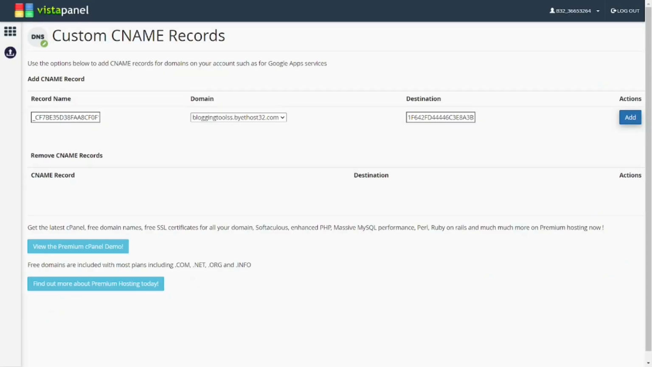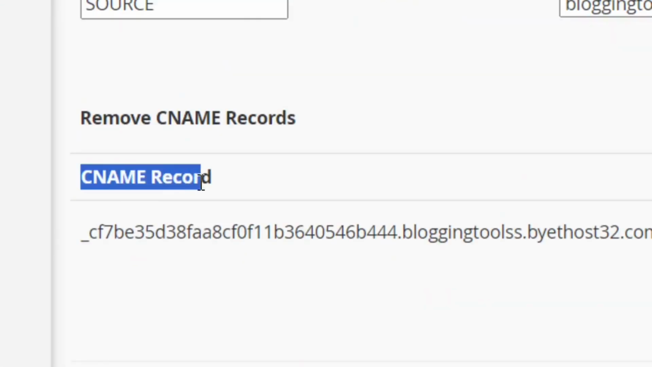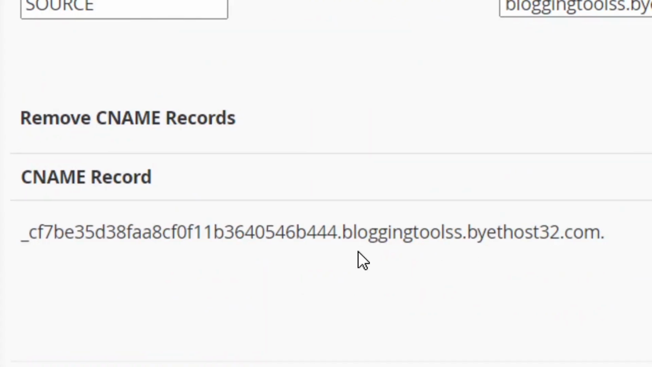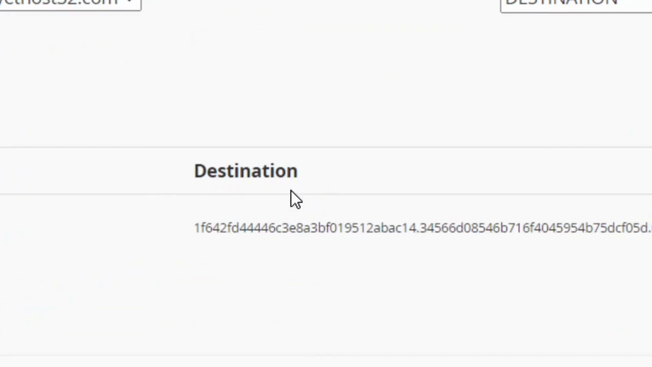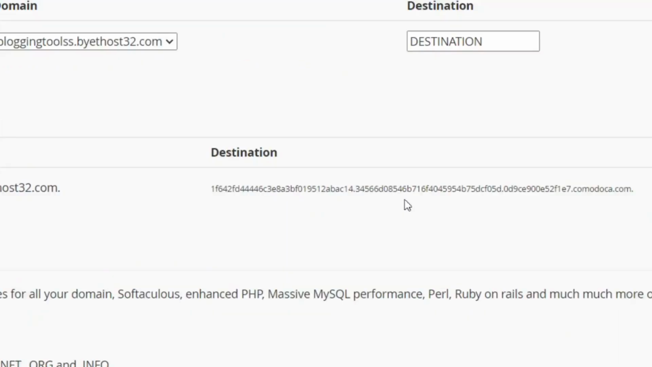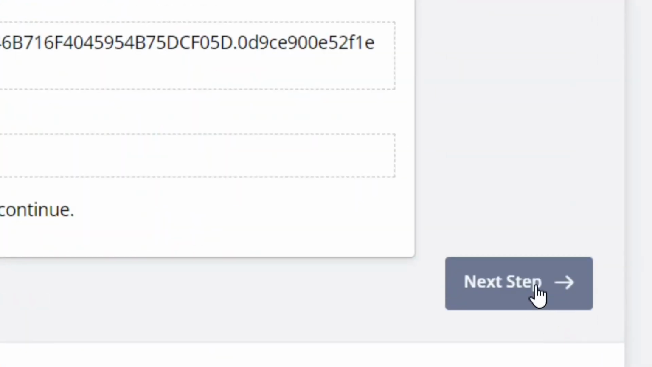After adding it, as you can see here under the CNAME records, we have our CNAME record here, and we have our destination right here. So this is it. We have successfully added our DNS record. Now just click on the next step.